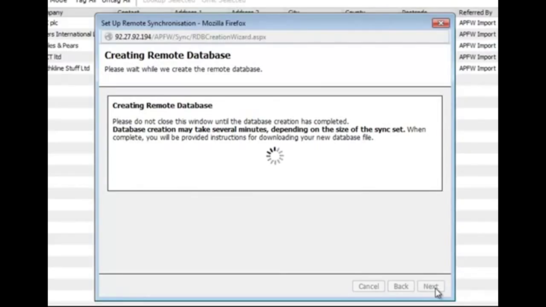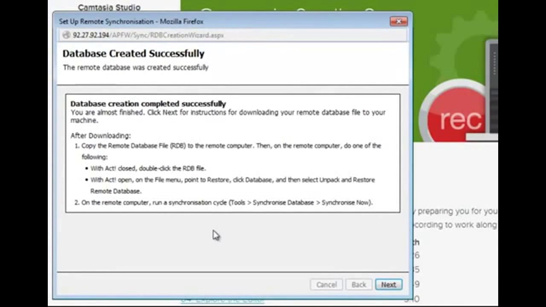the remote database file. Now, as the on-screen message says, the creation of the remote database could take several minutes depending on the volume of data that's being synchronized and of course the logic of the sync set. So when the database build is completed, I'm advised through the dialog window that this is the case, but it also gives me some simple instructions in terms of what to do to install that database.